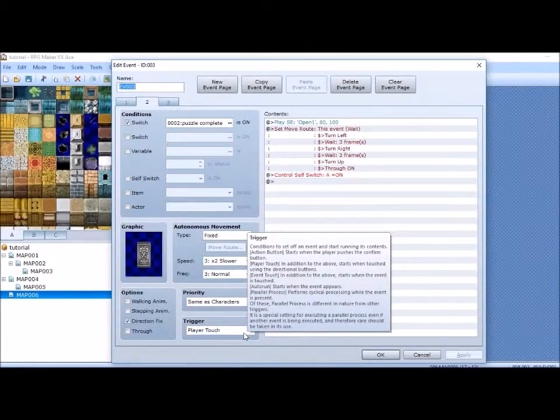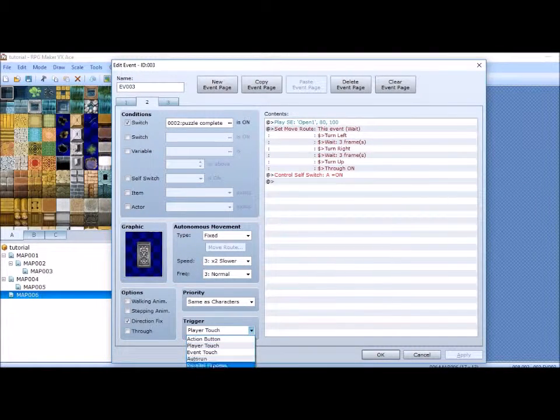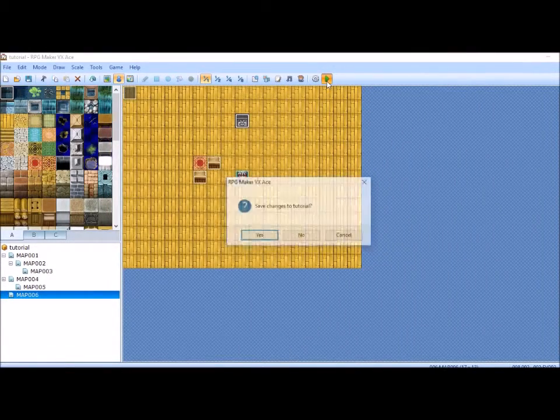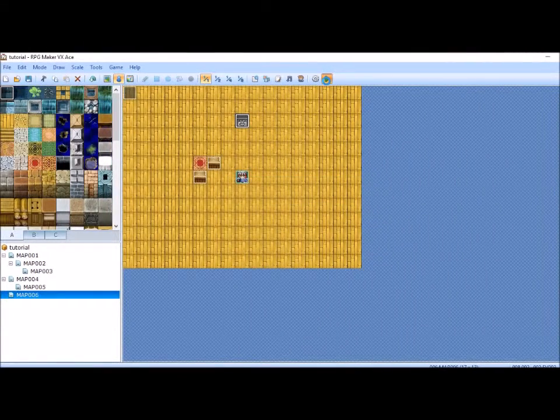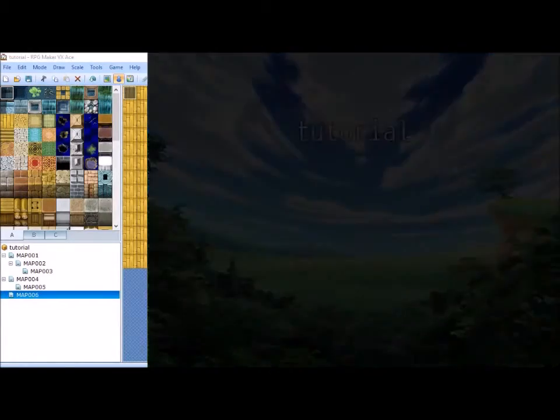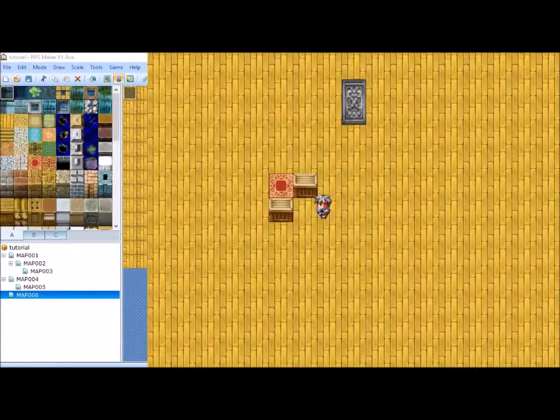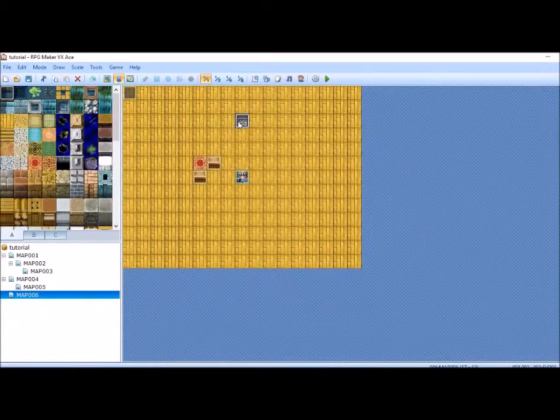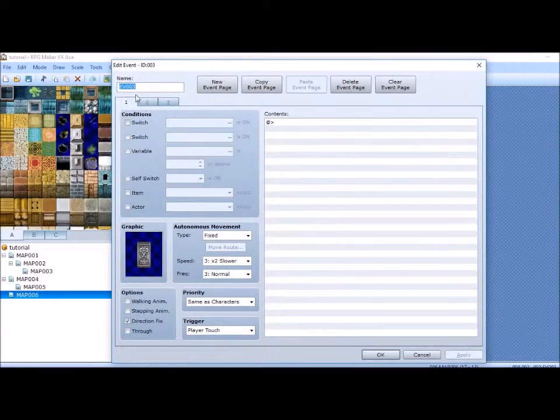Okay, welcome back. I found what the issue was. I hadn't set this to a parallel process. So it technically was working, it just wasn't opening the door. Very simple mistake to make. Took a silly amount of time to figure it out, but now the door opens. Though, oddly enough, that shouldn't happen instantly.